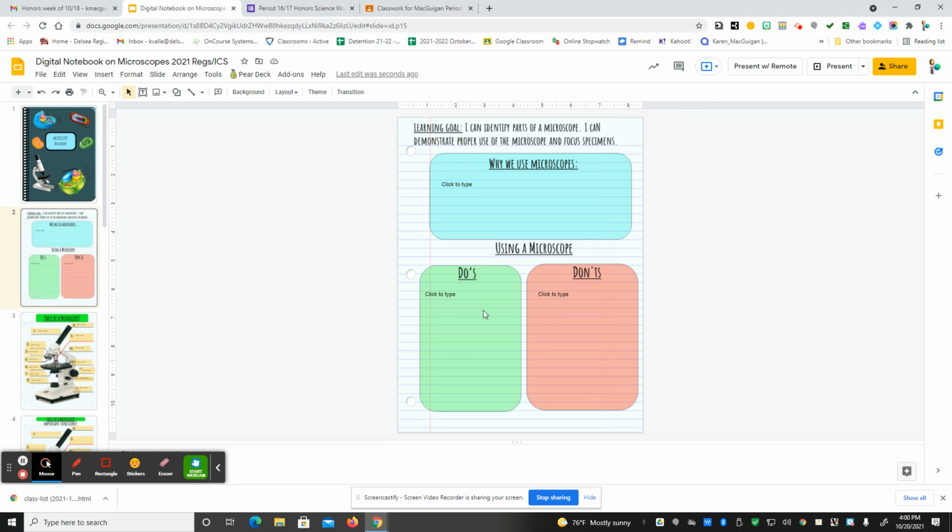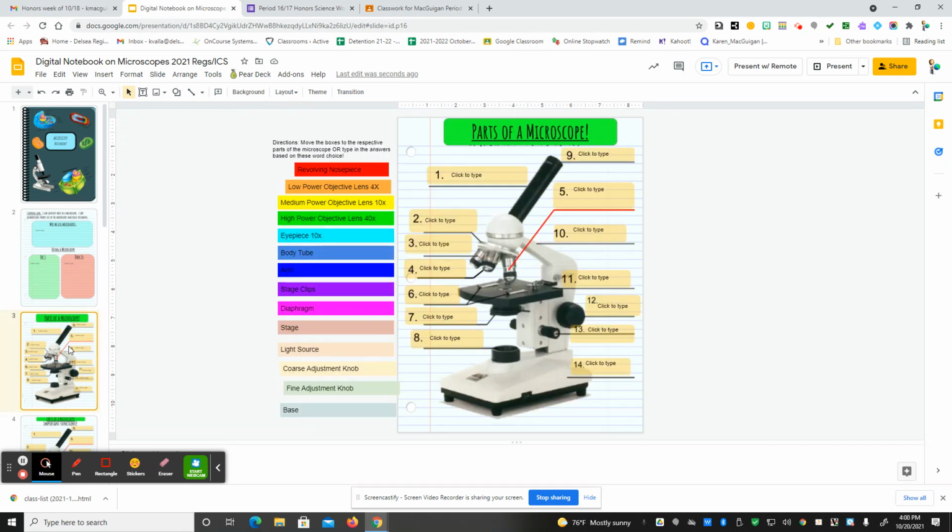And then you have the do's and don'ts. I'm looking for at least three concrete examples of what you do use with a microscope, and then the don'ts, things that you should not do when using a microscope. So please be specific. We actually went into this in great detail under yesterday's lesson.